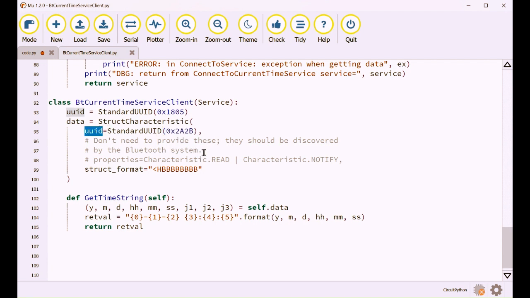The Adafruit system will hook stuff up for you, and then it will read the data automatically. How will it read the data? Well, it's going to use this struct format because it's a struct characteristic. If you provide the string of the struct format, it will essentially unpack all of the data that would otherwise just be a binary array. This format is in the same format that pack and unpack use.